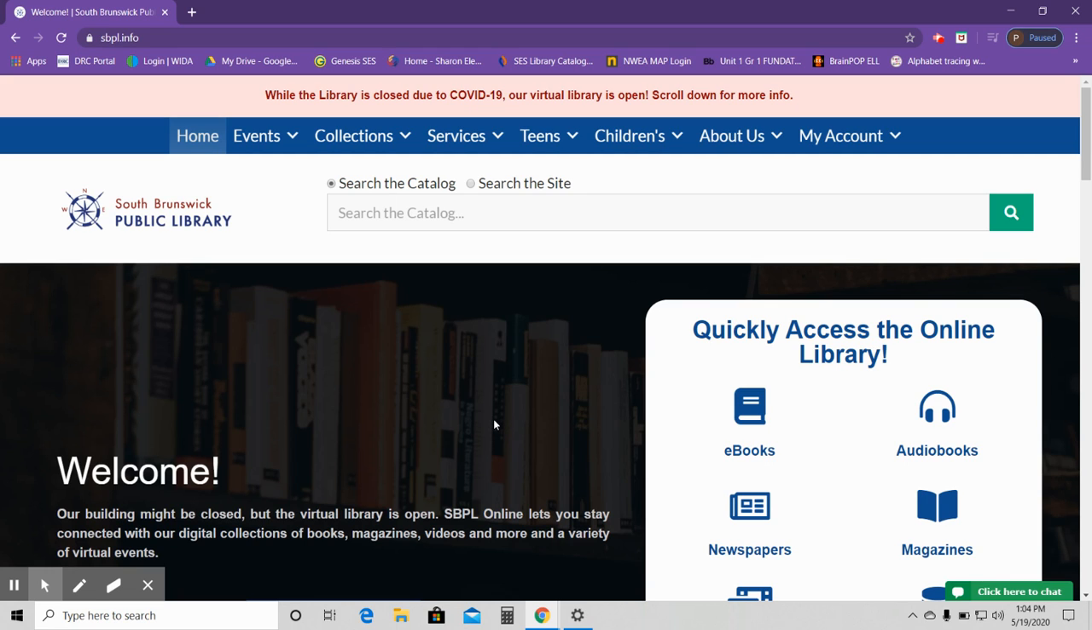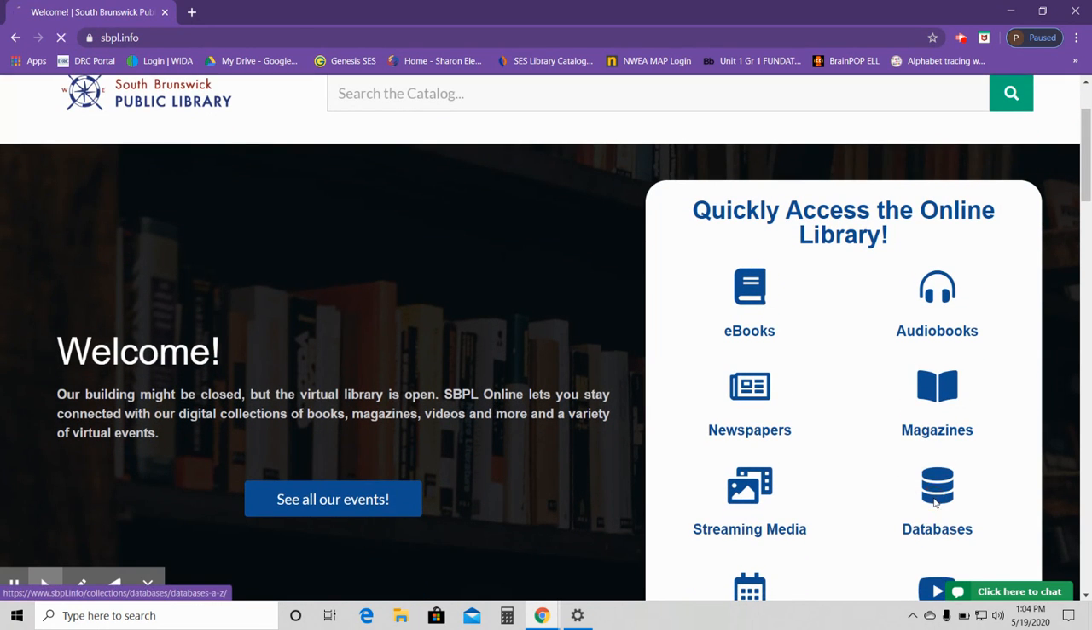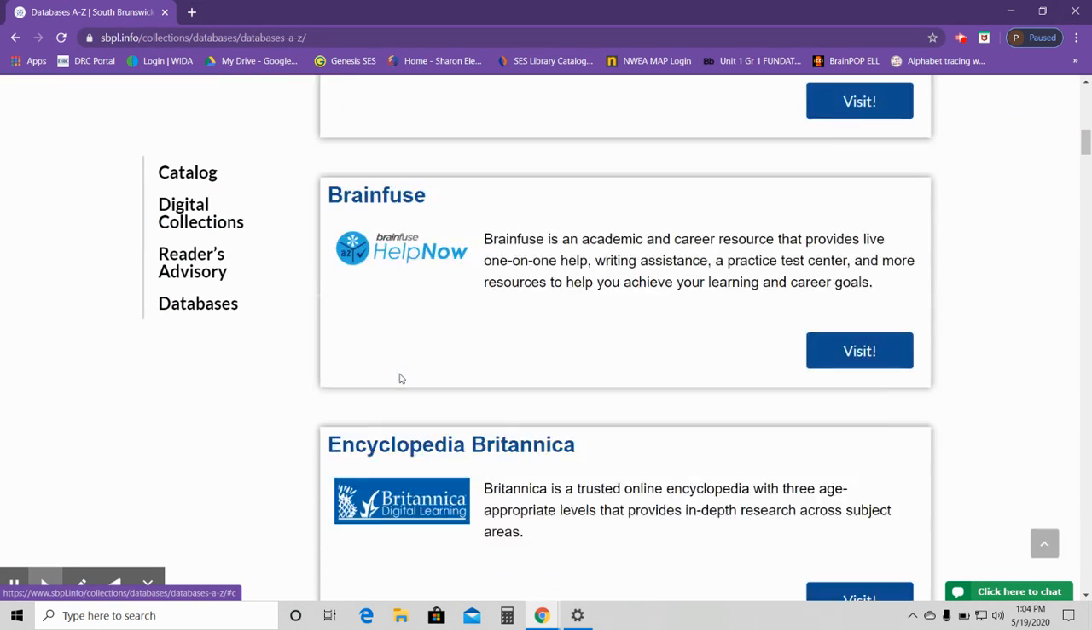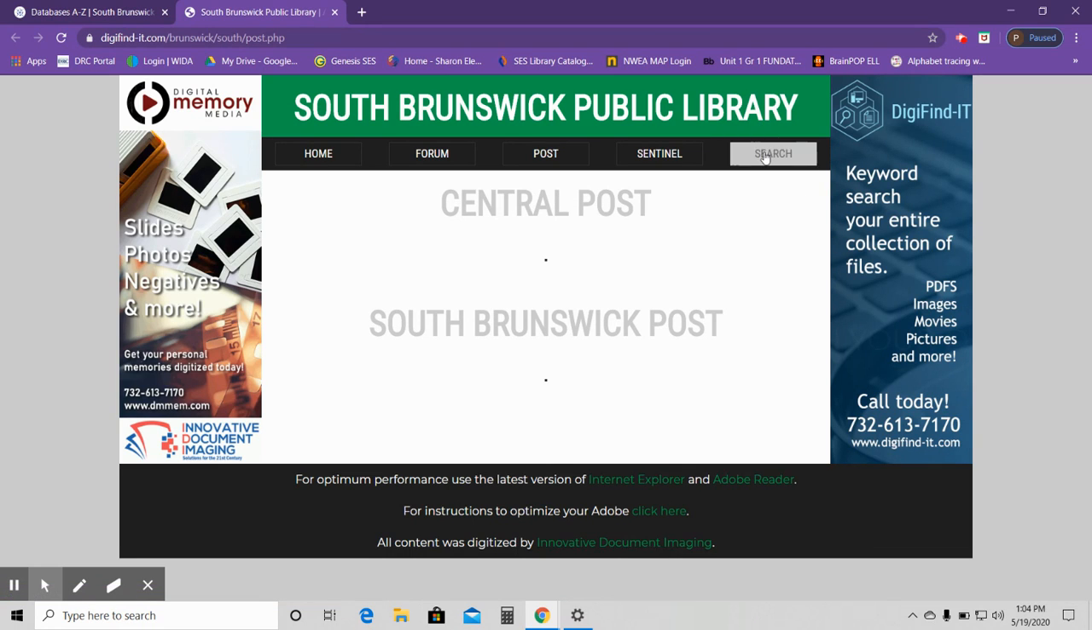Hello, this tutorial will walk you through the steps of accessing historical newspapers for the town of South Brunswick. So let's get started. We'll choose Databases here and C for Central Post. And the great thing about this, you don't even need a library barcode. You can just click on Visit and Go. It'll take you right into the search interface.